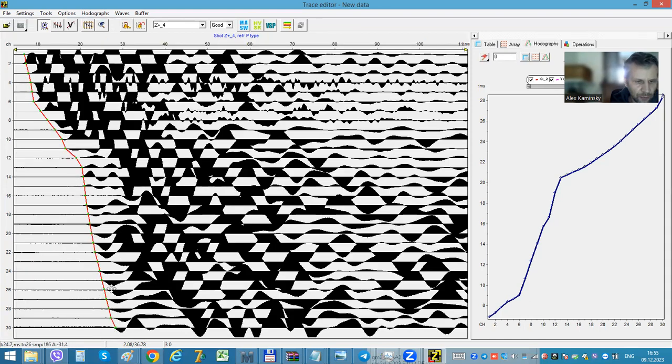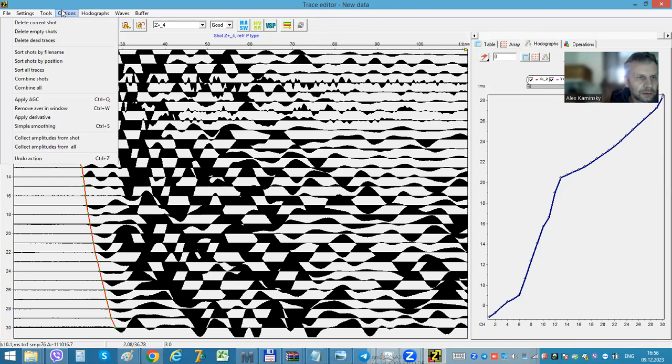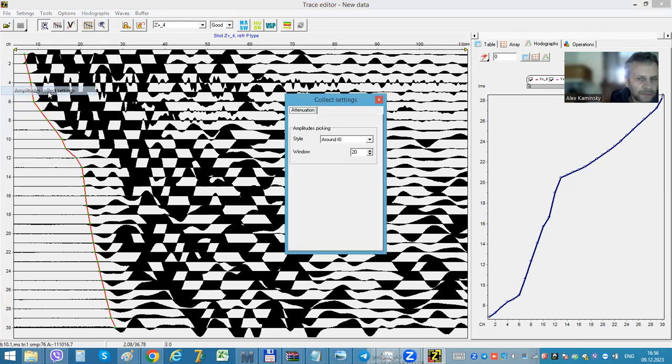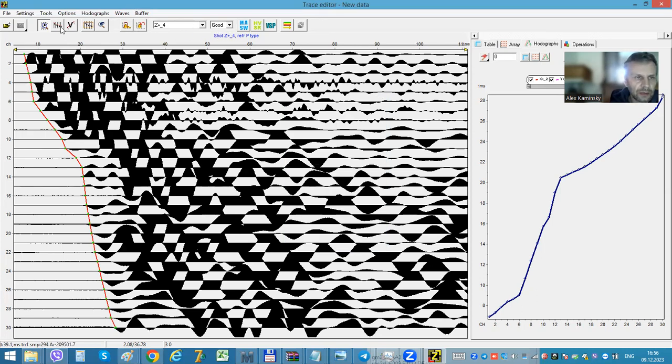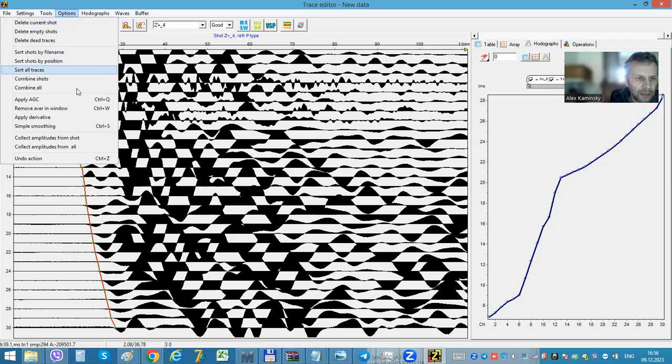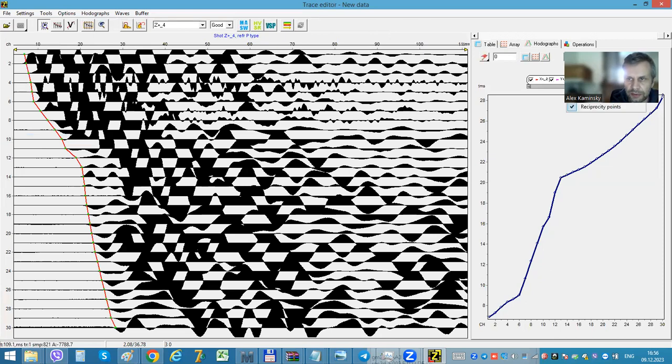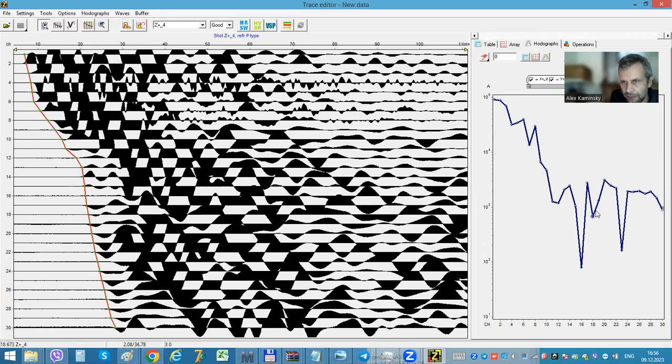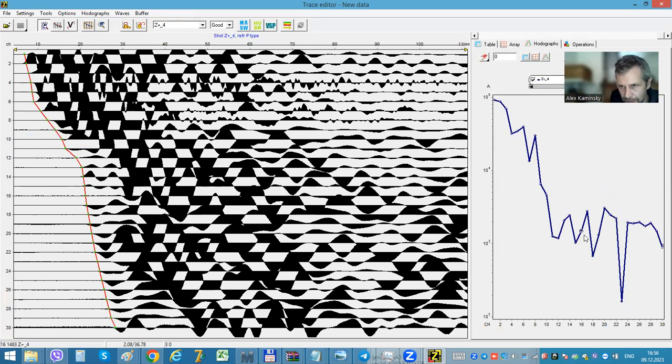So I should check the width of my amplitudes, and it's approximately 3 milliseconds. So I will set it up here, 3 milliseconds after T0. And now I can make a collection of amplitudes data. Now I can check here how it looks. Yes, I see there are 2 points, not very good.